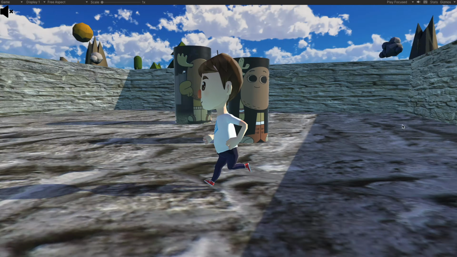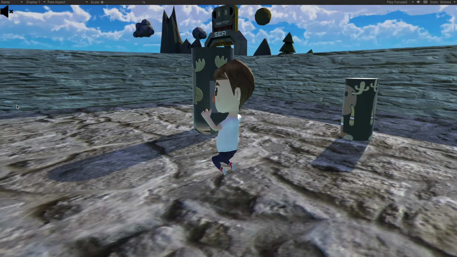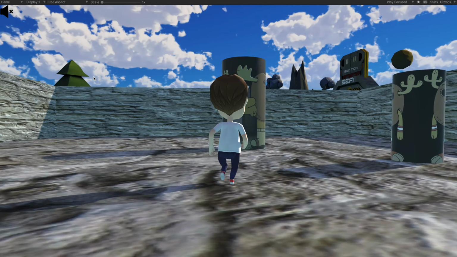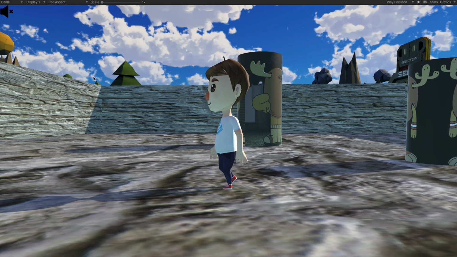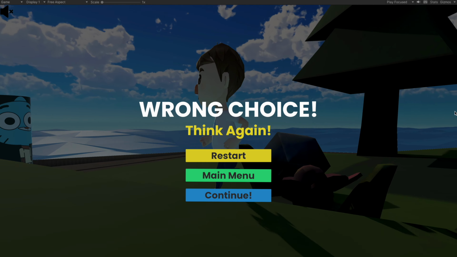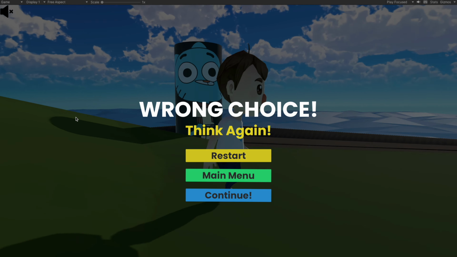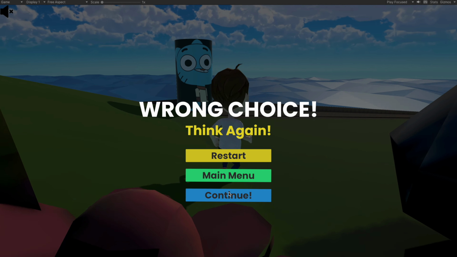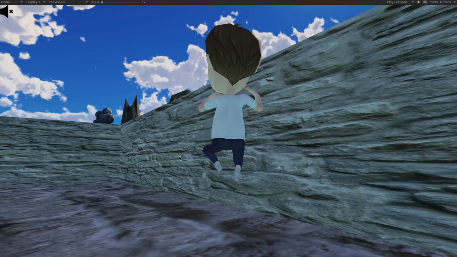And we are in a room now. Transported to a room, and we have two choices, Patrick and Penny. Let's choose Patrick as the demonstration. And that was the wrong choice, since Patrick didn't like us. Now I will click the continue button to go back and try the Penny option.